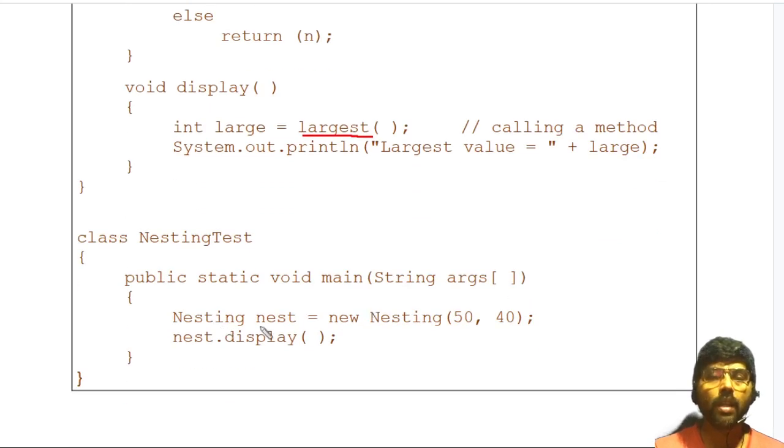Now here the main method explains. I have created one object called nest by passing two parameters 50 and 40. 50 is stored in m, 40 is stored in n, and use here display. Here the largest value 50 will be displayed.